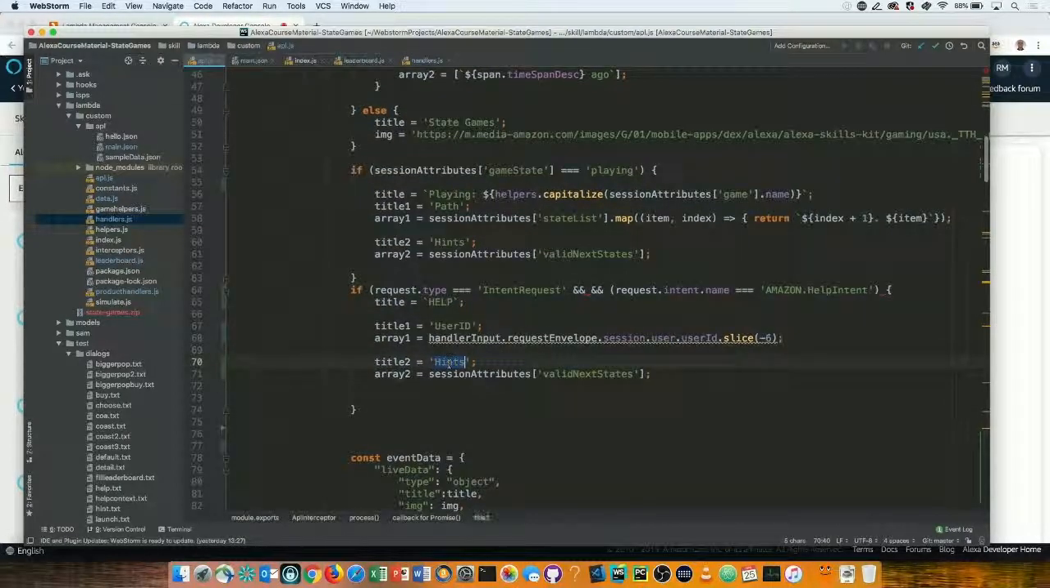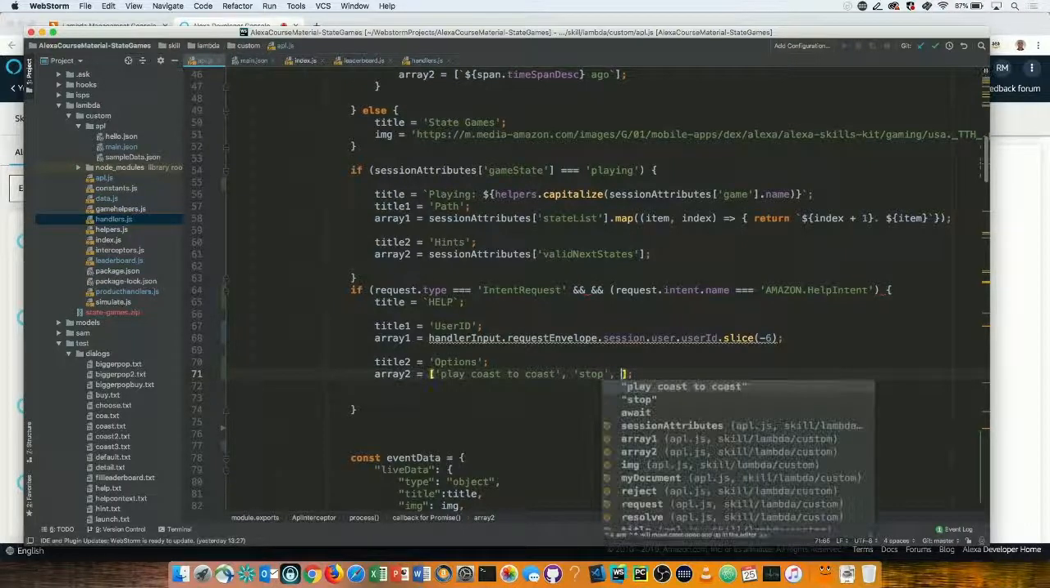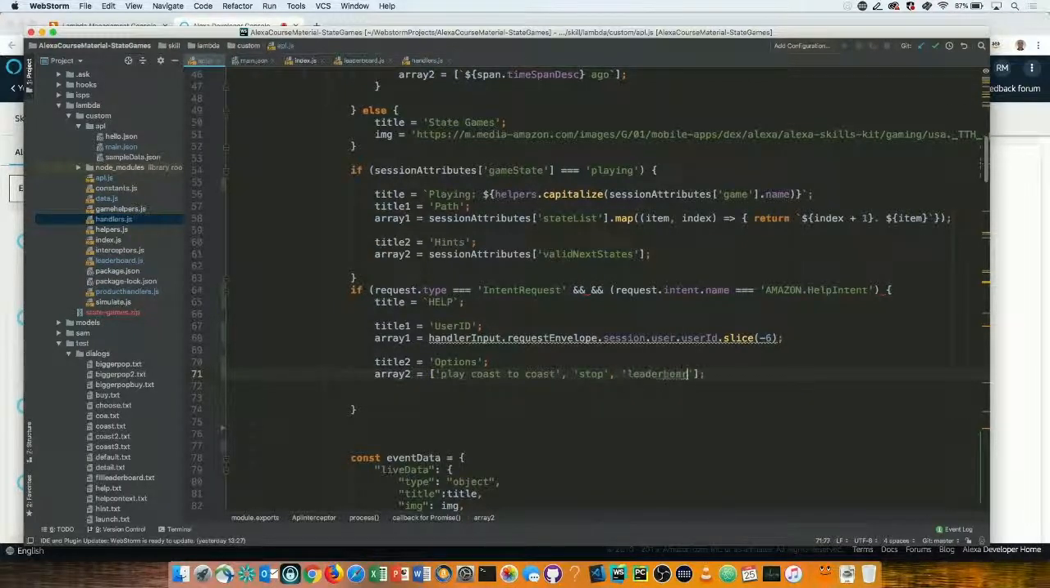And then for the second one, let's just put in some options. The user said help, so maybe it's their first time, they don't really know what to say. So just an array of various options, things that they might want to say. You can say play coast to coast. Another array element could be stop. Or another one could be leaderboard. Simple enough.